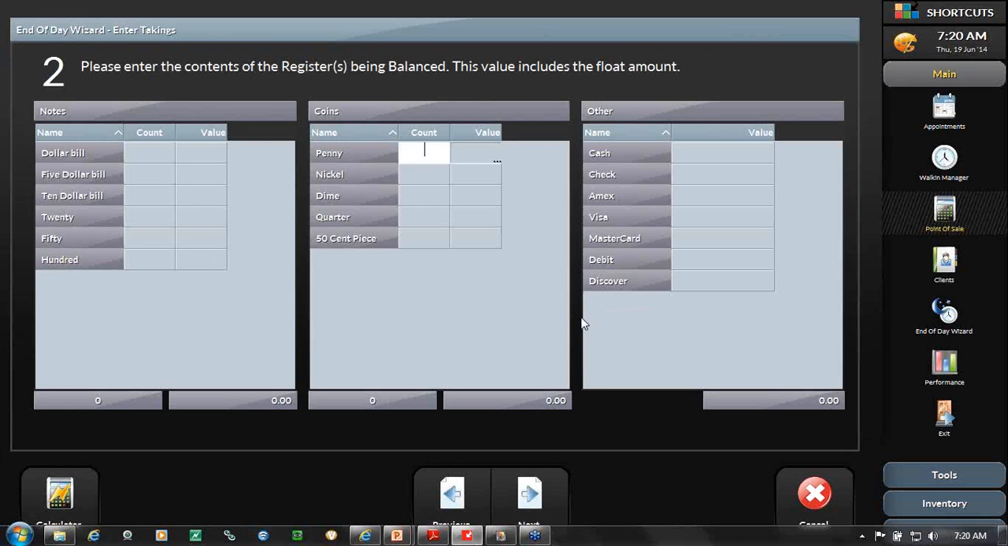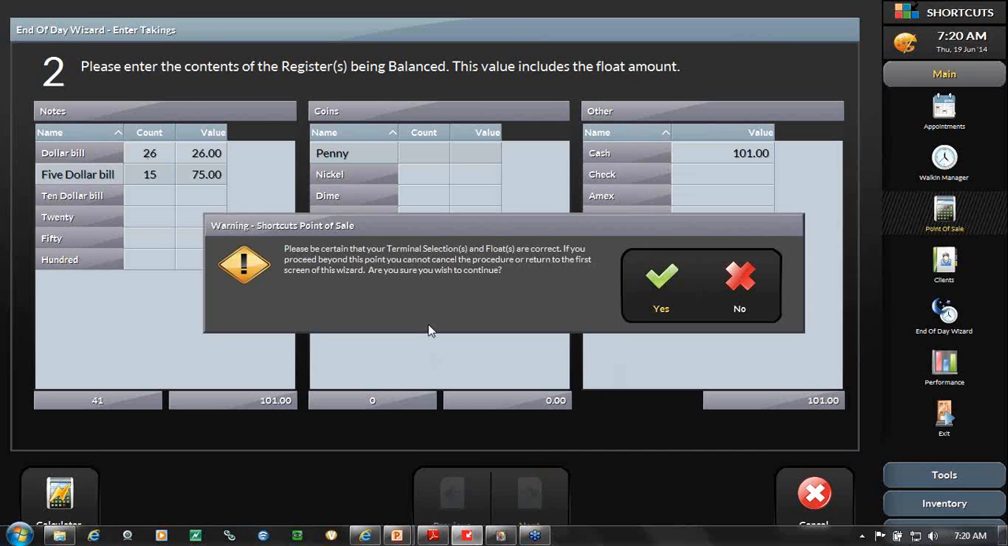Now here we get to put in the actual denominations, okay? And I always like putting in the count, not the value, because this helps to reduce counting errors. So if I said there were 15 $5 bills in my drawer, I put in 15 and it automatically calculates it for you. And we can do that for all the bills and the coins and so forth. And we'll go ahead and we'll put in $26 for ones. We can also put in checks and credit cards as well. And once our total values are in, we choose next. And get a little warning message just letting us know that if we go past this point, we just have to finish the end-of-day process.